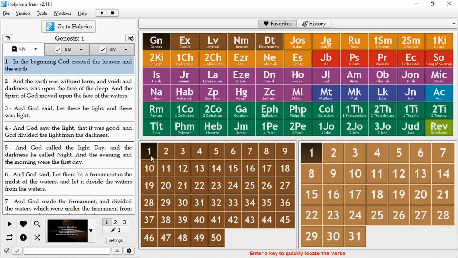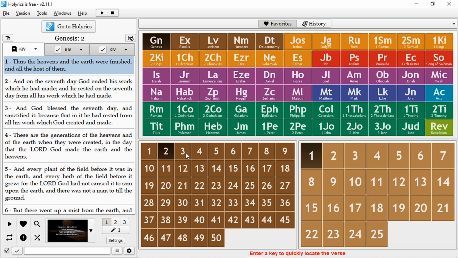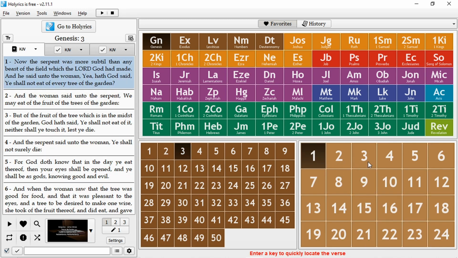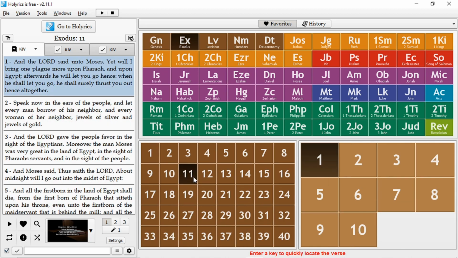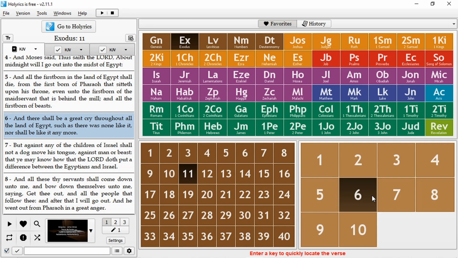On the bottom here, the left-hand side shows the chapters of the book you have selected, and on the right-hand side, the verses of each chapter. So to select a book, a chapter, and a verse, you simply have to click on the book on the top, the chapter on the bottom left, and the verse on the bottom right.